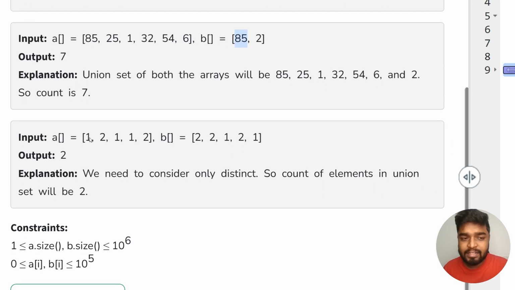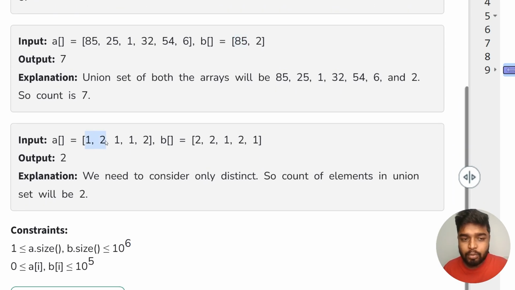Now if you see the third test case here, we have 1 2 2 1 2 in the first array, and the second array is 2 2 1 2 1. Now what are all the elements in the overall union? You can see that the distinct elements are 1 and 2 only. So that is why the total answer will be 2, because there are only two distinct elements in the union overall. So let's see how we can solve this particular problem using multiple approaches.